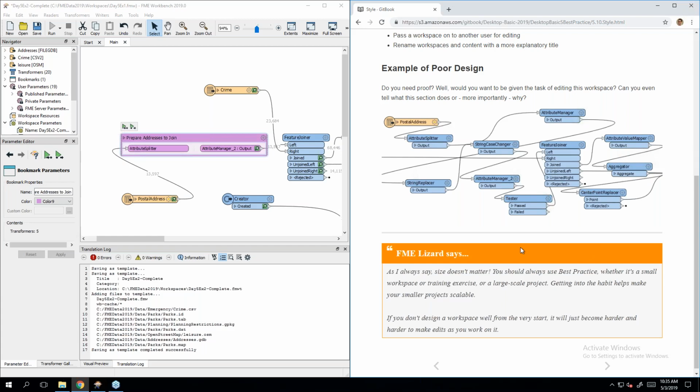Here are some of the things that occur to me. For one, it's pretty cluttered. Everything's quite close together. There are no comments indicating what any of these are actually doing. So of course, transformer names are a good guide. This is replacing something, a string. This is changing the case of something. This is aggregating something, but you don't really know what's going on. So comments, annotation really is what we call it, help you describe what a specific piece of the workspace is doing. Bookmarks would help join these together so we know what the different sections of the workspace are.